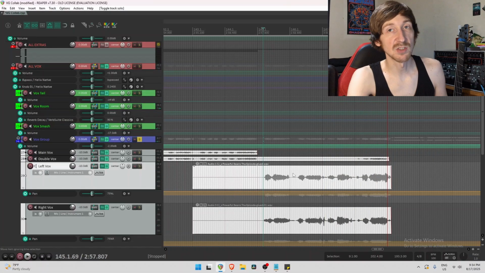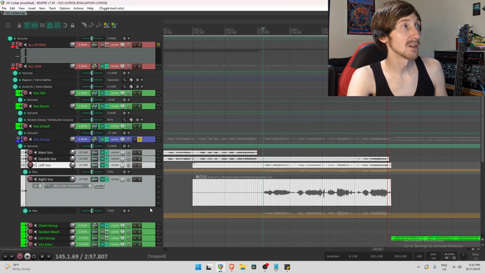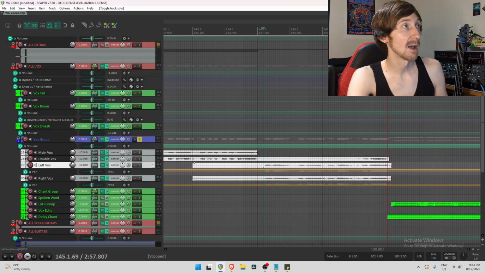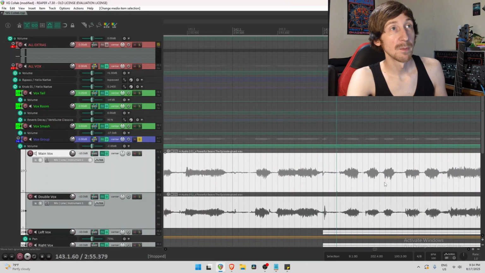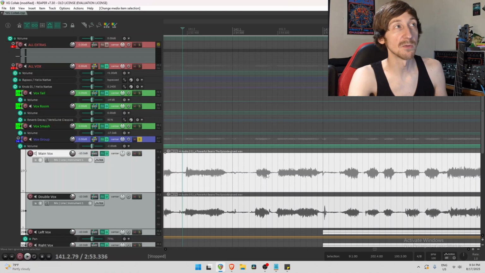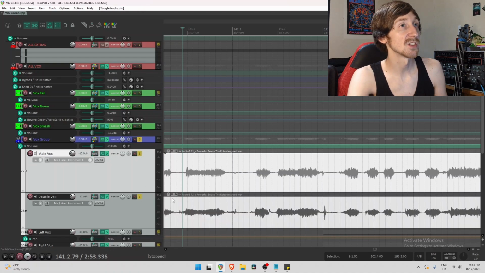You can hear there's kind of a slight flam going on there with the vocals. That was intentional. Whereas if we look at the main and the doubles, we go in here, this is all much tighter on purpose because we don't want it to sound like a flam. We want it to sound like one really full vocal. So let's listen to that.